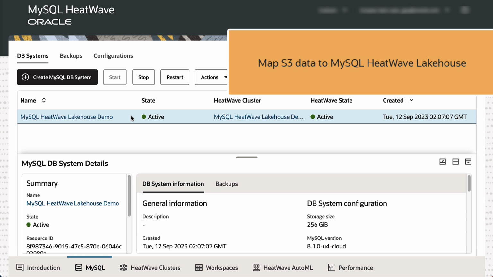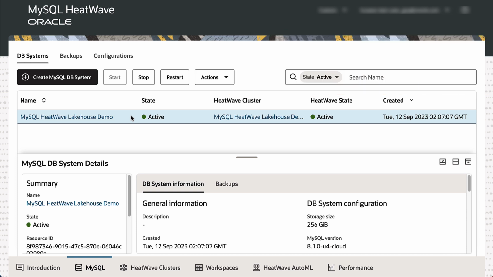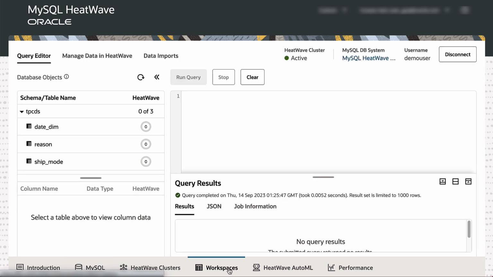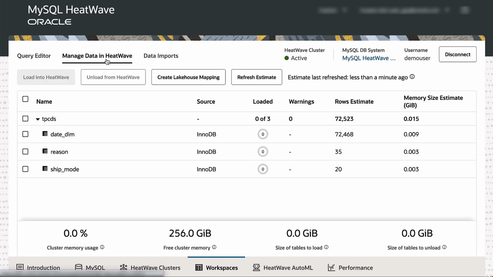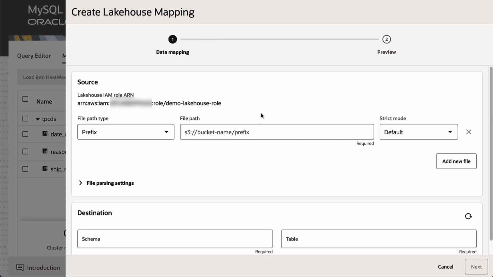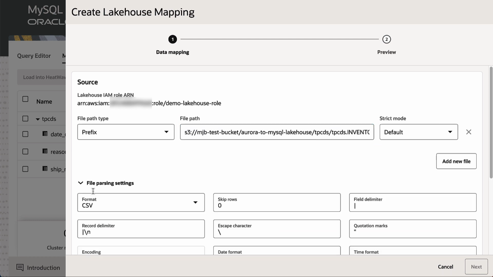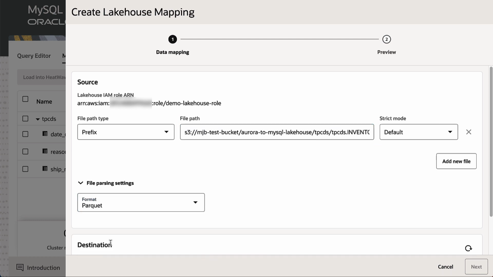Next, we will create a HeatWave Lakehouse mapping. Here is the console for MySQL HeatWave on AWS. HeatWave instances are running on AWS and there will be no data moving out of AWS. We are creating a HeatWave Lakehouse mapping for the exports from Aurora. We specify the S3 URI of the Parquet files as a data source and define a table name.